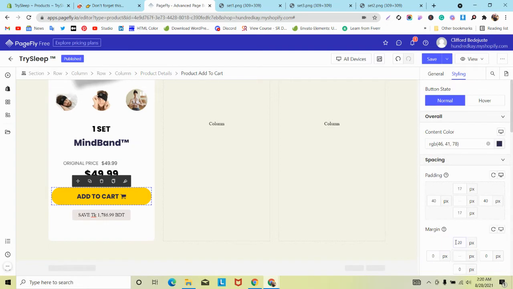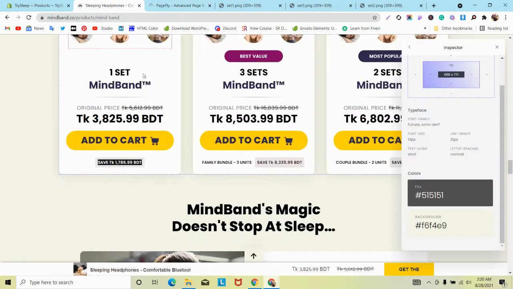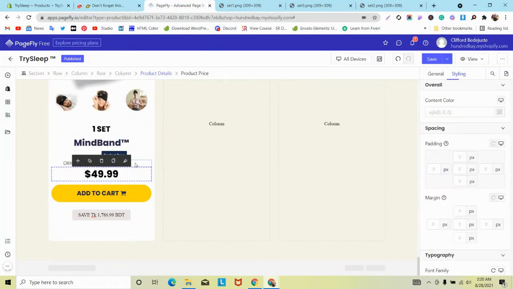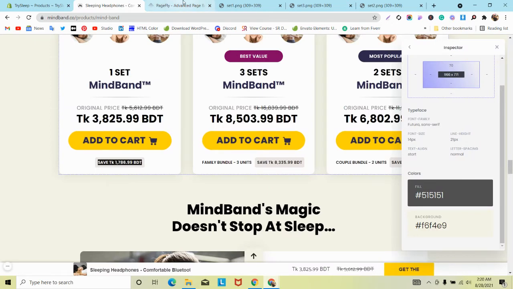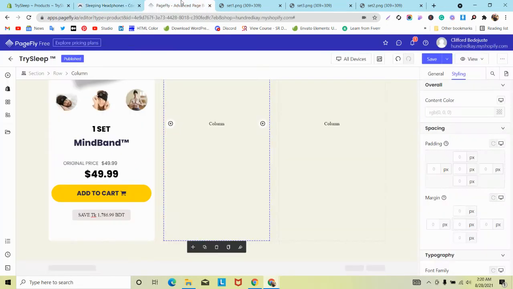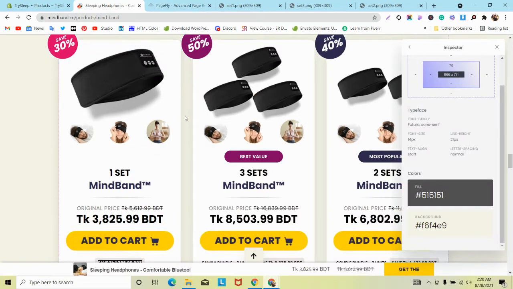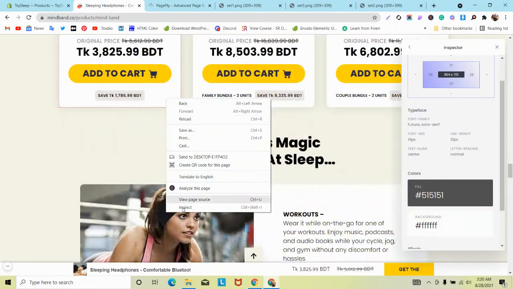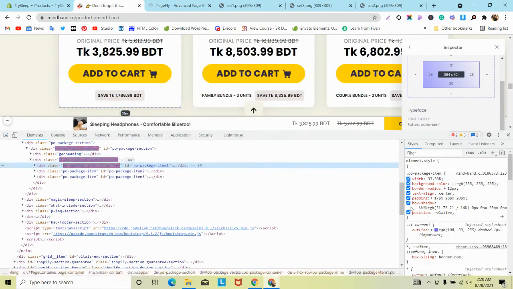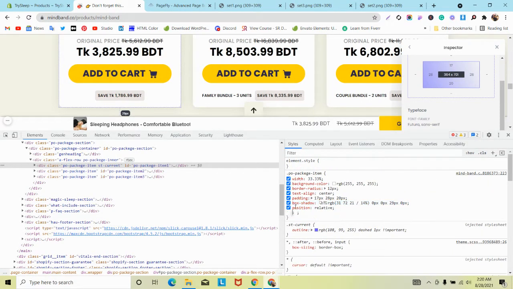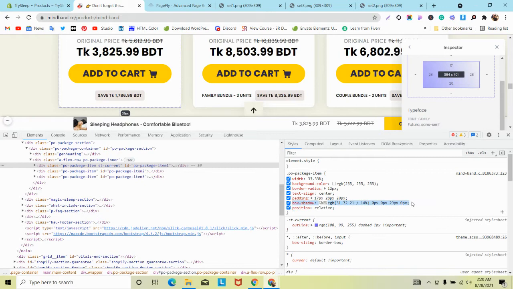Now it looks really good, not bad, and all are okay. And here you can see a little drop shadow. Okay, we can also add that. Click here, and this is the box shadow. And I also made another video on how you can add drop shadow in PageFly. You can also follow this video.